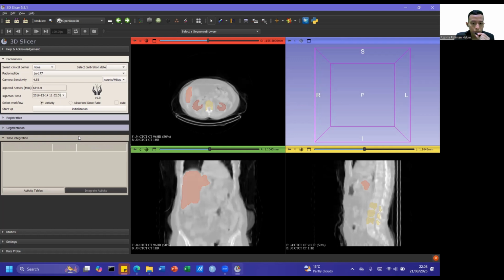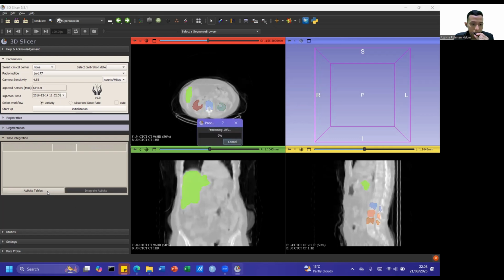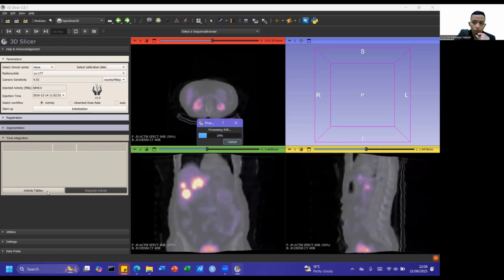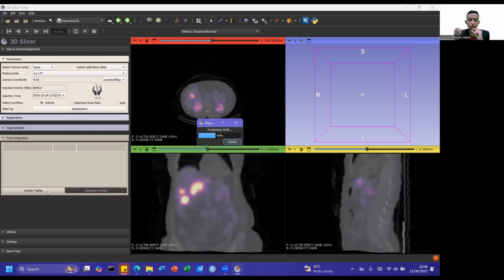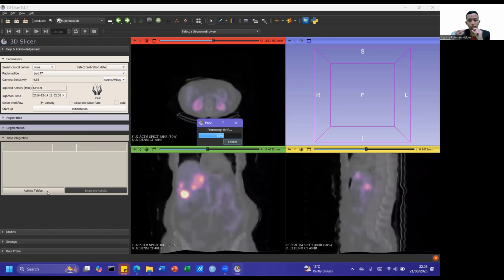So basically, for performing the fitting and time integration, we can click the time integration section here and click the activity tables. So basically, from the image quantification, it will extract the biokinetic data for each organ at each time point. The biokinetic data will be fitted with a sum of exponential functions. It will take some time, so I will pause this recording here and continue after it finishes.